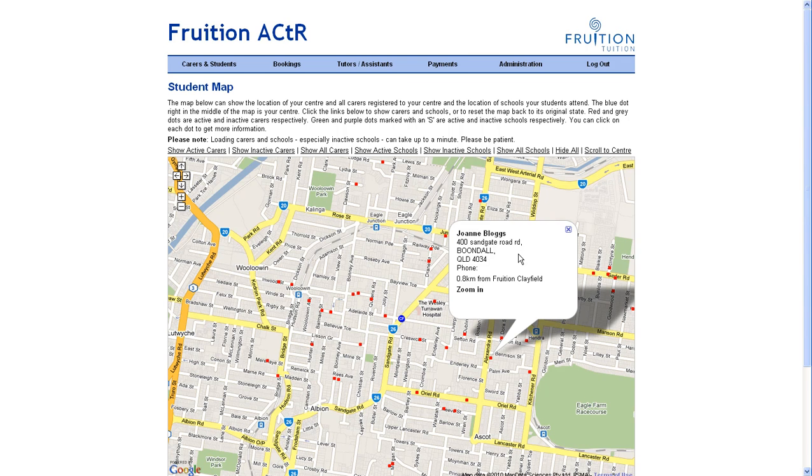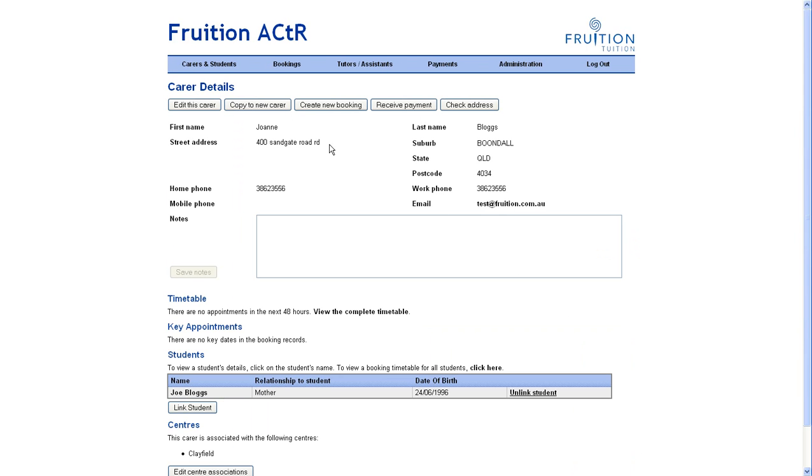Now this occurs because when you create a new carer and you open up the map, ACtR finds the longitude and latitude from Google and applies the dot to that longitude and latitude. Once a carer has a longitude and latitude, then it doesn't get another one. So even though you've changed the address, it's still got the dot at the old longitude and latitude. So if you do change the address of an existing carer, which won't happen very often, click check address. It's not needed for new carers, that'll be fine.